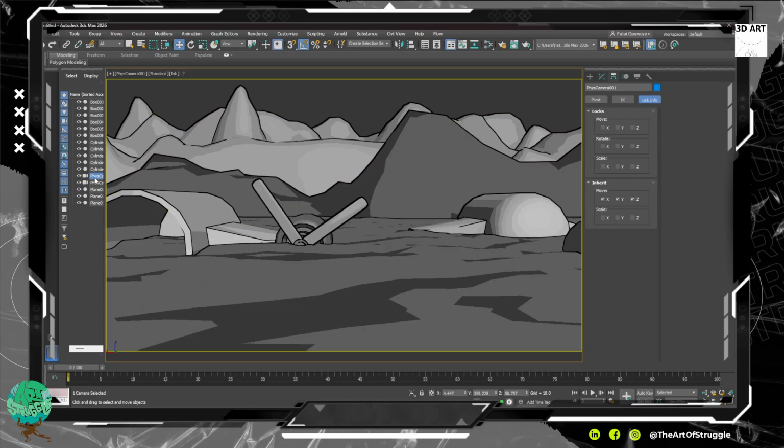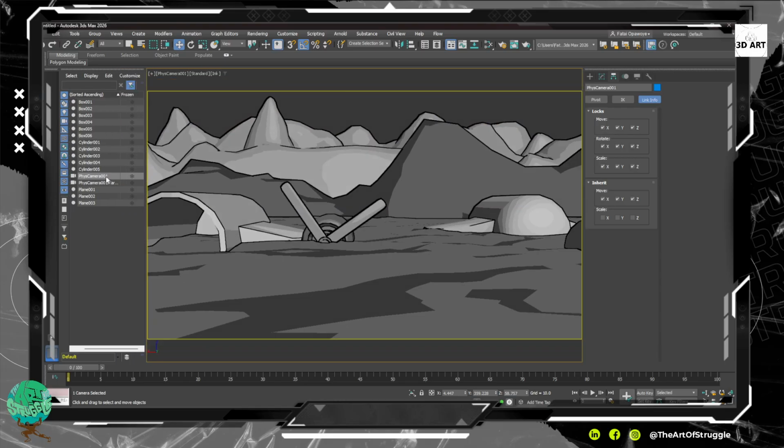So I'm going to select my camera here, and I'm going to lock the movement, the rotation, and the scale, right? And that is just the body, right? There's two parts to the camera. There's the camera body, and then there's the camera tracker, right? I'm going to do the same thing for the tracker.